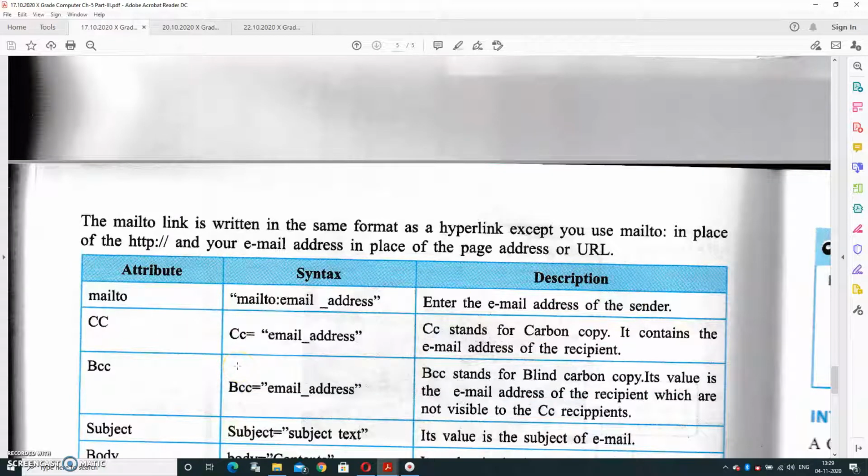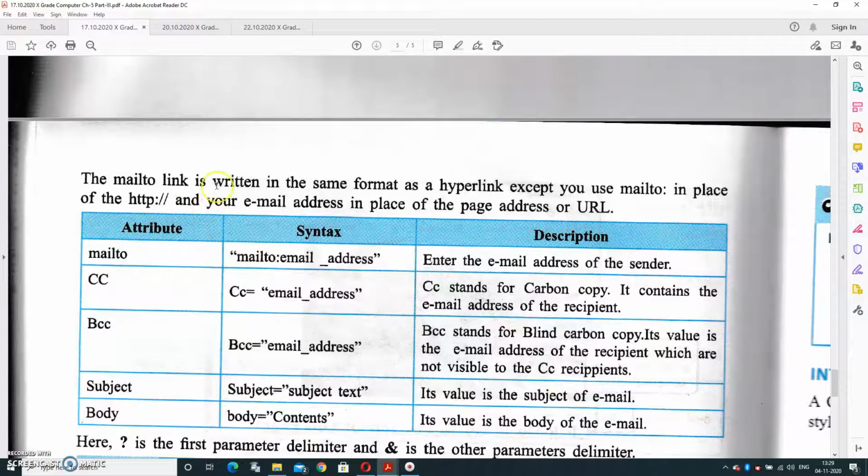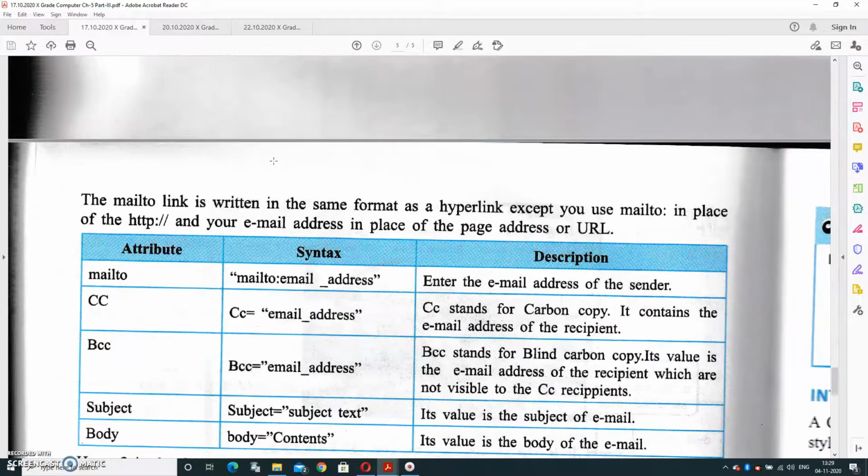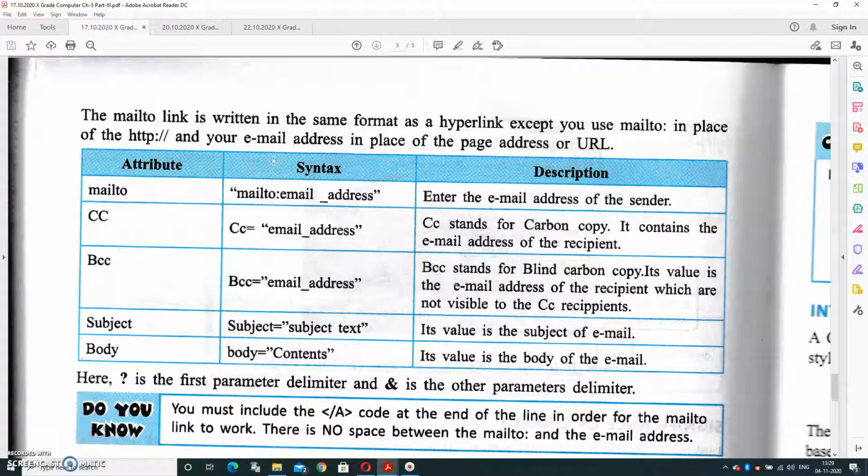And the mailto link is written in the same format as a hyperlink, except you use mailto in place of HTTP. It means we write mailto, and the rest is the same. The attributes of email are mailto, CC, BCC, subject and body. Mailto and email address. CC equal to email address. BCC equal to email address. Subject equal to subject text, and body equal to the content, whatever you want to send.